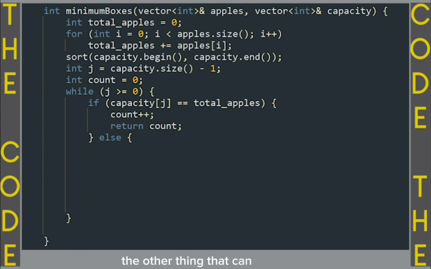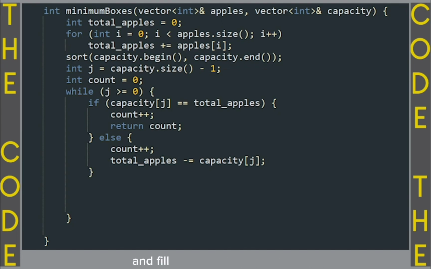The other thing that can happen is the size of the box is not equal to the amount of apples. If that's the case, we will increment the count and fill the box up with apples. After we fill the box up, we can remove the size of the box from the total number of apples to get the remaining apples that still need to be distributed. In the example we did earlier, at the start, total apples will have 32, and the capacity of the largest box will be 30. So we fill the box up, meaning we remove 30 apples from 32 and end up with 2 apples still remaining to be distributed.